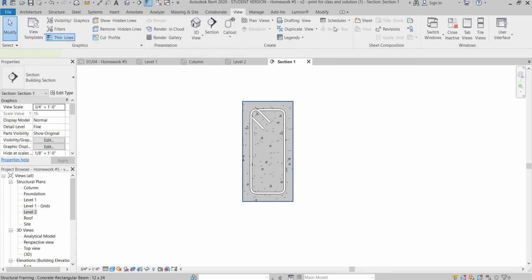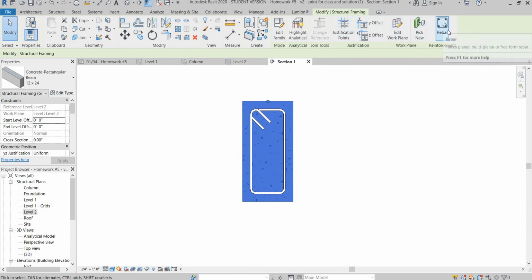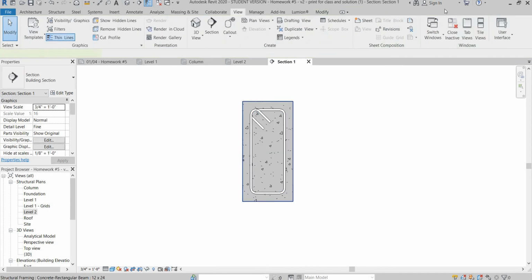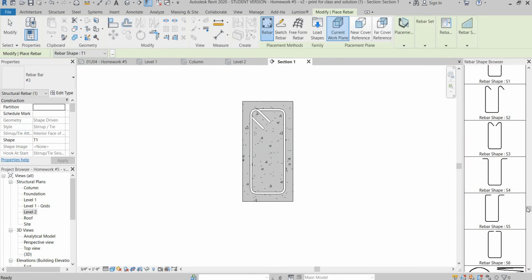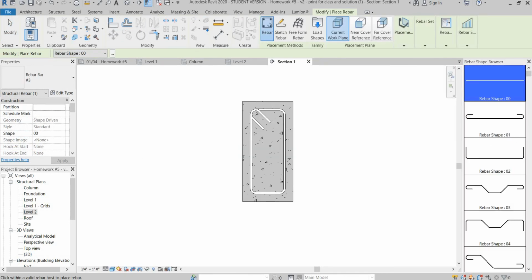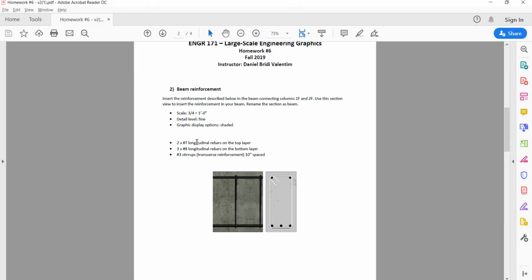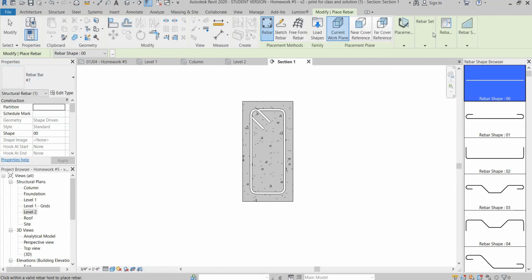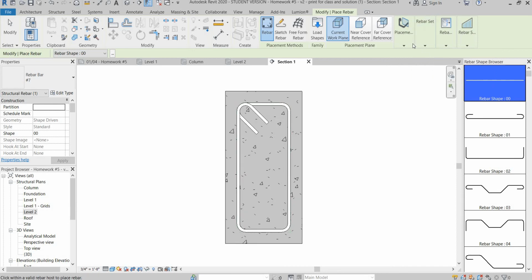Now I'm going to insert my longitudinal reinforcement. I select the beam, click on rebar. Same thing, I'm going to go up here, and for the beam it's a little different. I have 2 number 7s at the top and 3 number 8s. So I'm going to select number 7 and rebar set. I'm going to do a fixed number of 2. And I need to change the placement again, perpendicular to cover here. And at the bottom I have 3 number 8s. So 3. Like this, perfect.